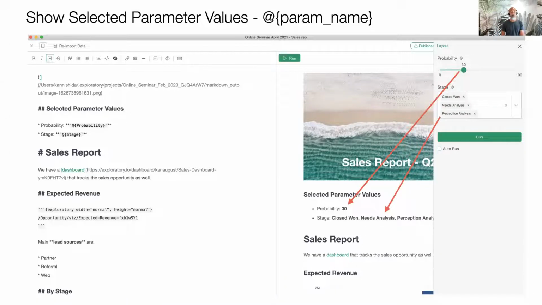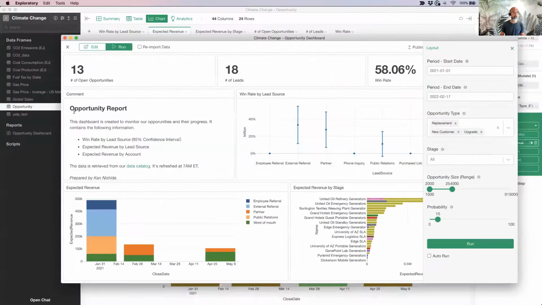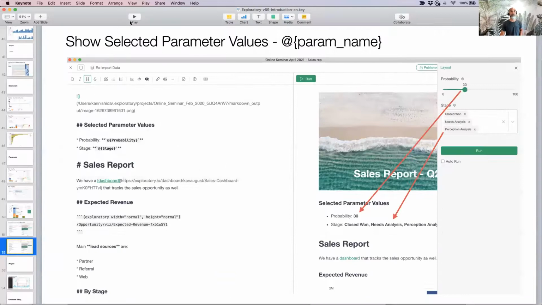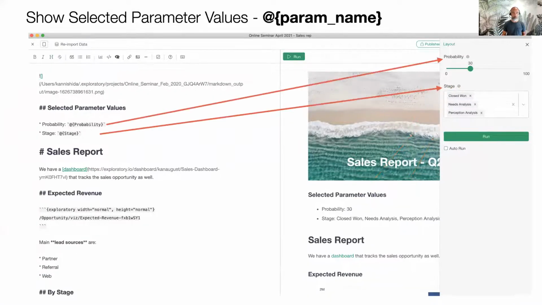Okay, so I'm going to just quickly show this demo. No, I think the slide is good. So the syntax is this. You surround the thing with a backtick, but inside you type @ and then a curly bracket, and then the name of the parameter. And that's it. When you run the node, you get these values as well.